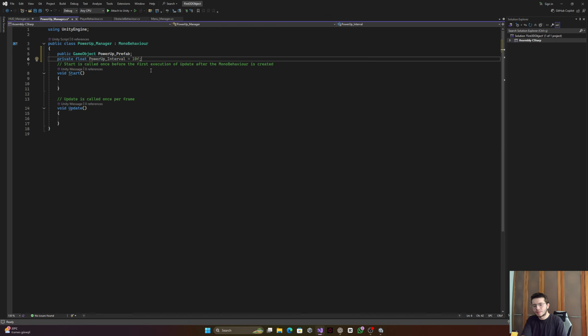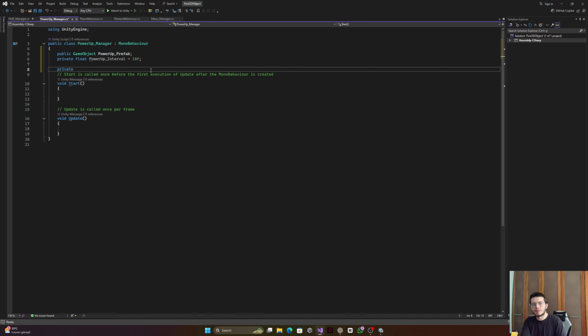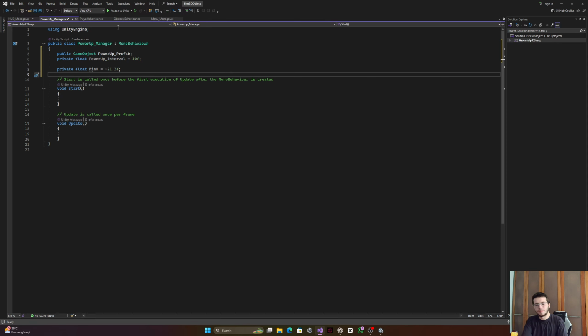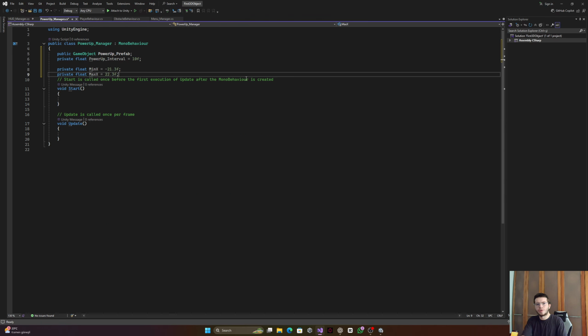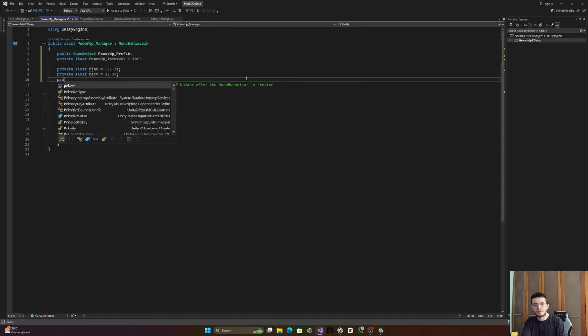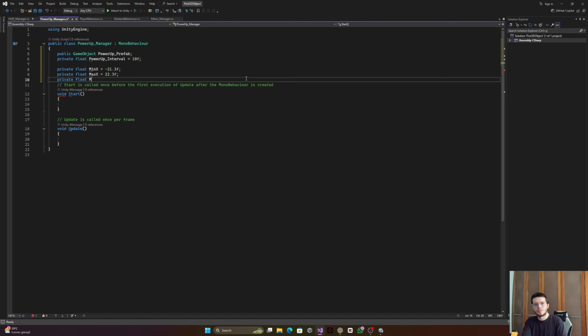So we're gonna start with writing private float min x, then private float max x. Then we're going to do the same for z-axis values. Min z.